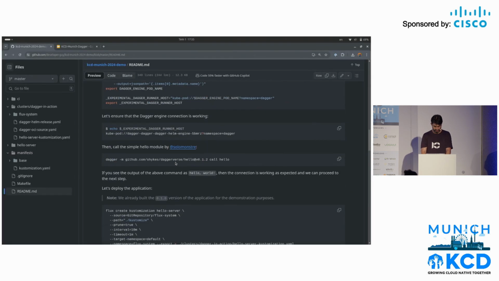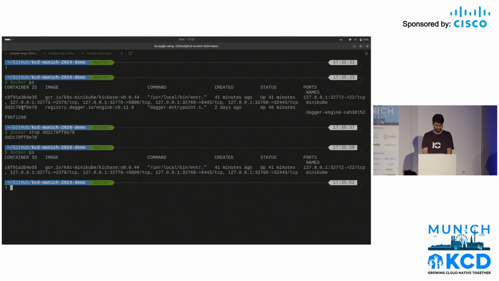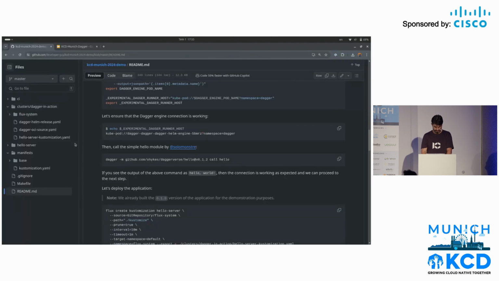So just to try it out, Docker PS. So the engine is running from 3 days. I can just stop this one, I don't need it. Okay, Docker PS, fine. Just to try it out.